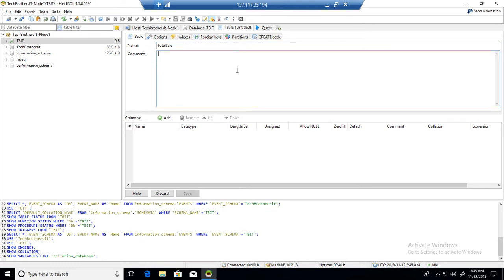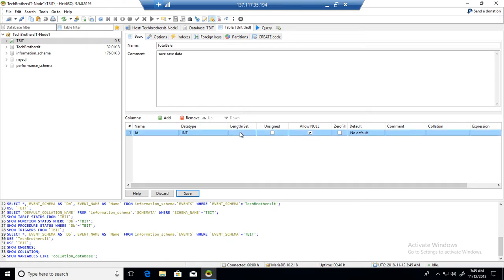And in comments, you can say save sale data. It doesn't really matter, it's your choice if you would like to provide comments or not. Okay, you will hit add a column here and then provide the columns. I'm going to go for the first column, called it ID, integer type, and I would like to have a length maybe 5. It's going to be a very small table and not a whole lot of records, so 5 is fine for me. Allow null, no, I don't want any null values in this column. And the default value, I would like to do auto increment.